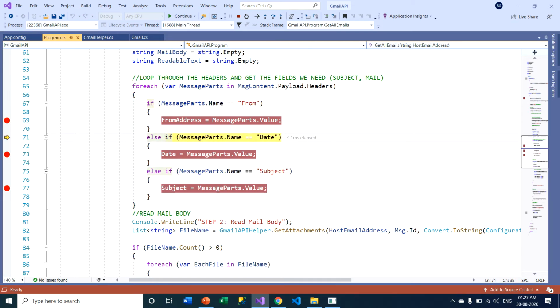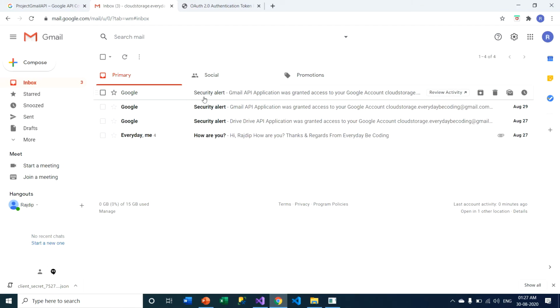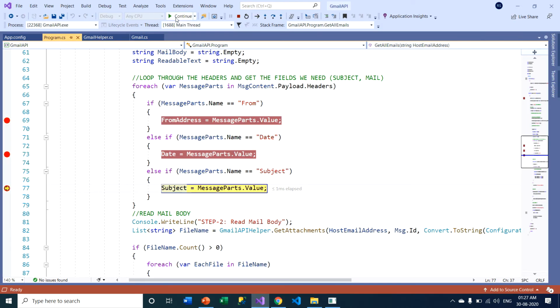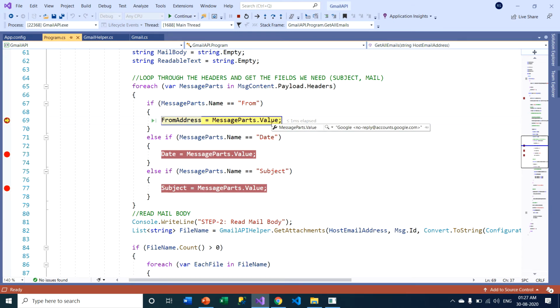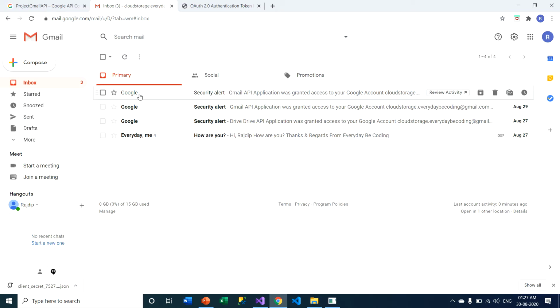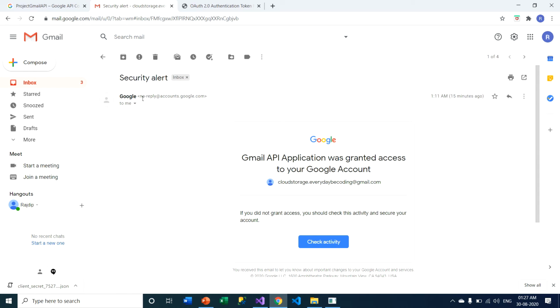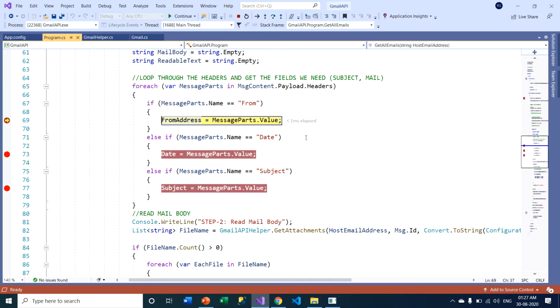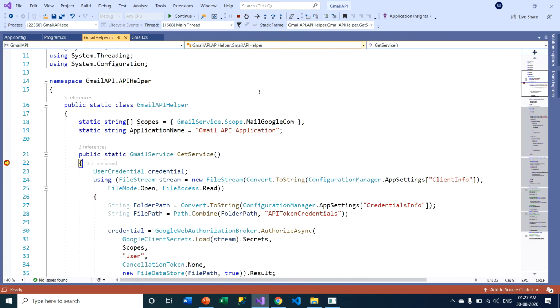Just click on continue. You can see the value, security alert. The message subject is security alert, and pressing continue. Now we can see the value of the from, no-reply@accounts.google.com. So just go to this particular mail. You can see this mail comes from no-reply@accounts.google.com. Now I am pressing continue.